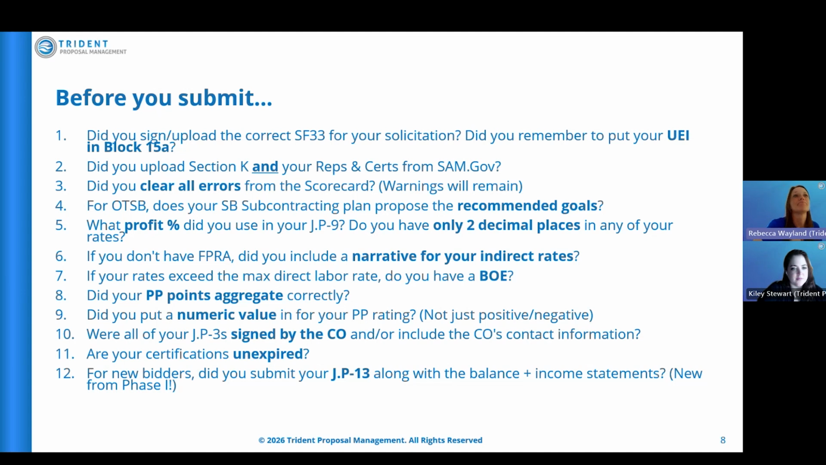The profit percentage that you use in your JP9, this is another one of those, they're not going to direct you to use their percentage, but they may have questions if you don't use their recommended percentage. So it's 7.5%. So if you've plugged something else in within that JP9 template, you might want to take a look at that and make sure that you've got your ducks in a row and can stand and deliver a convincing rationale for that profit percentage, even if it's not required at the time of submission.